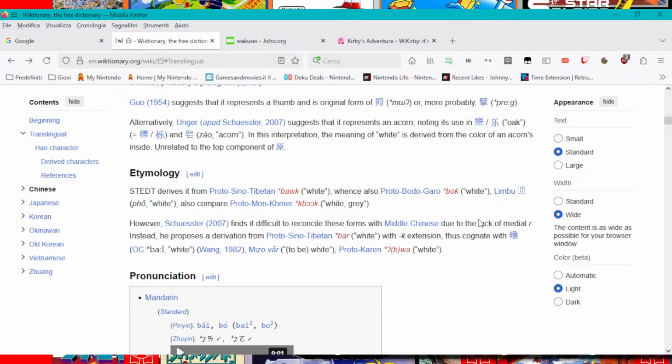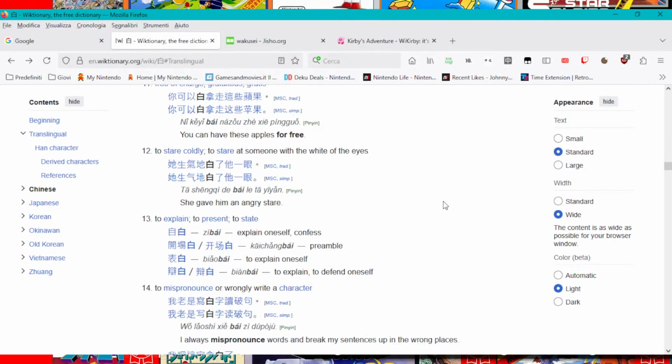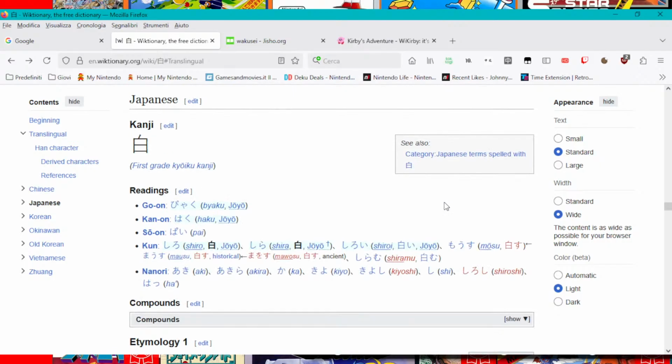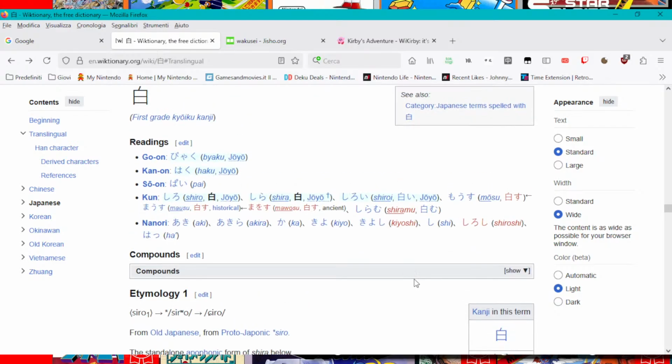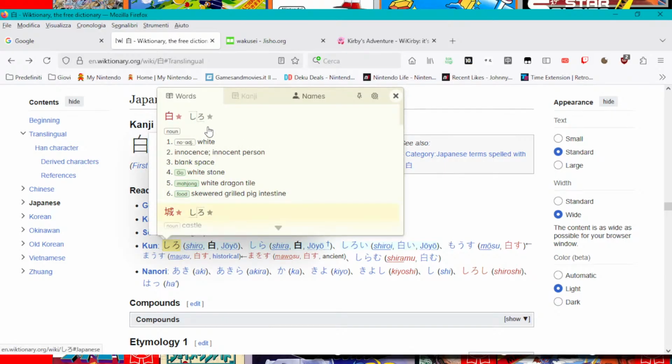And then it became, from acorn, there's another kanji for acorn in modern Japanese. But because of the color of an acorn inside, it became the kanji for white. So we have in strictly Japanese kunyomi, shiro, accented on the first one, white, as in the color white.